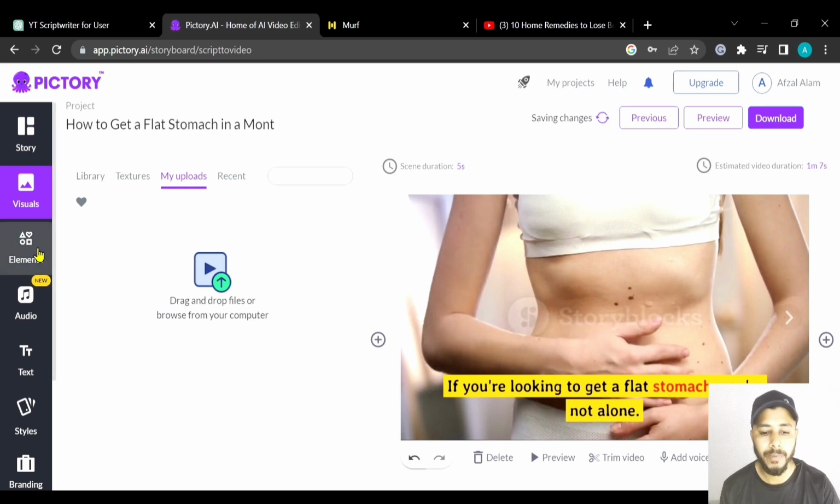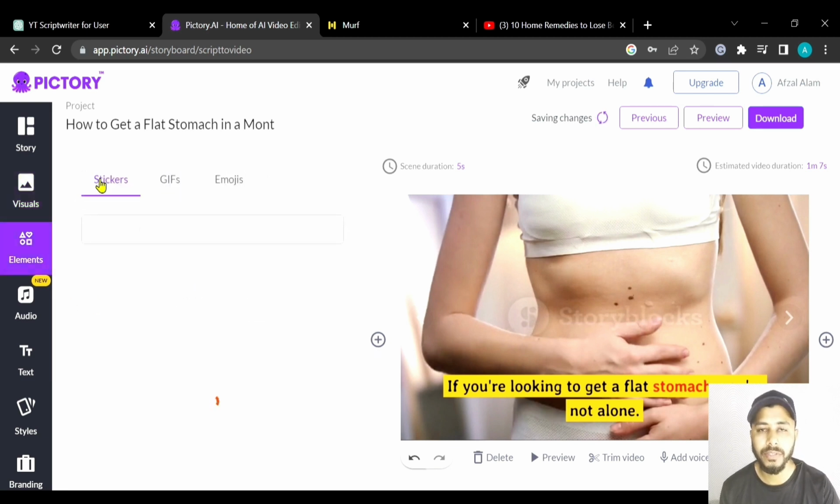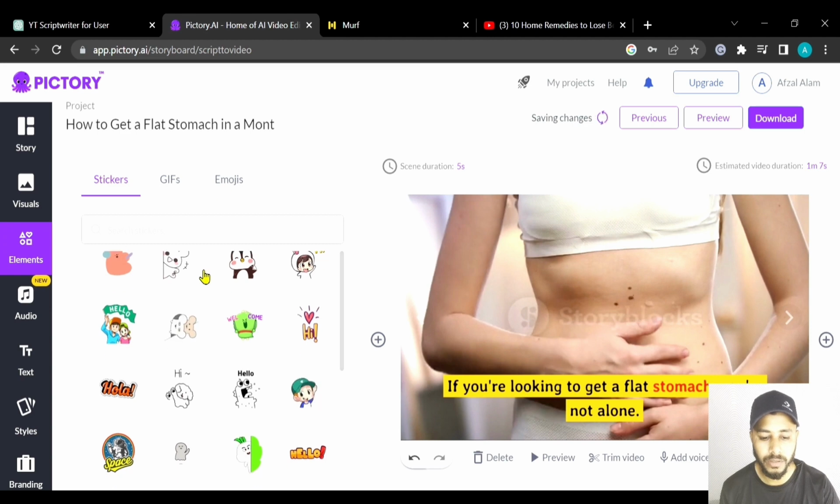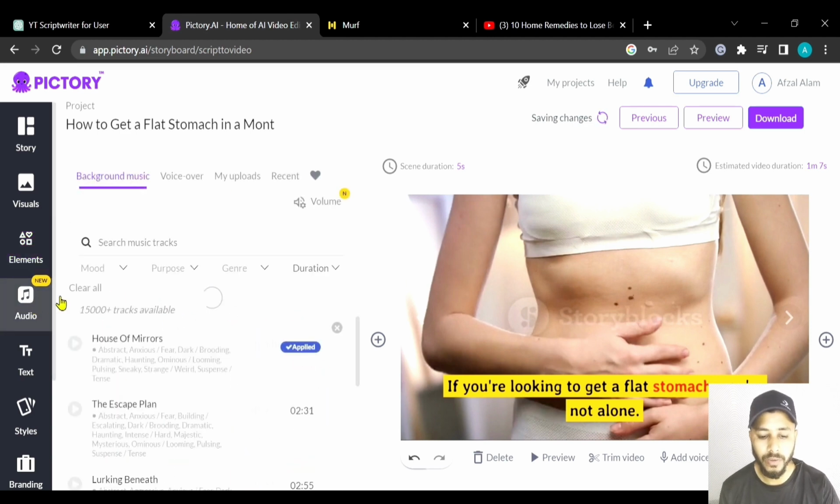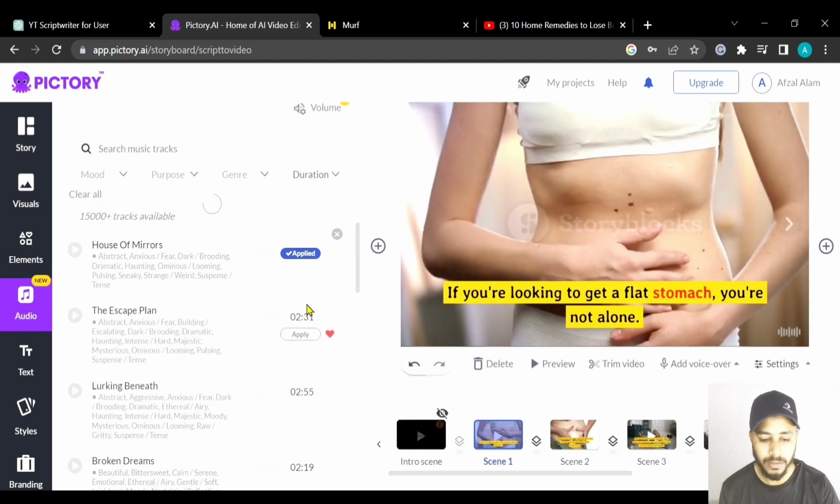And if you want to add elements, like stickers or gifs or emojis, you can do this from here as well. And if you don't like that music, you can go to audios and you can choose from 15,000 plus tracks available here. So you can replace that soundtrack as well.